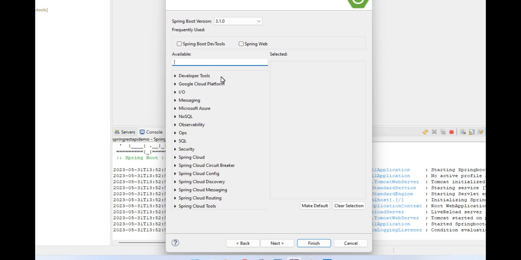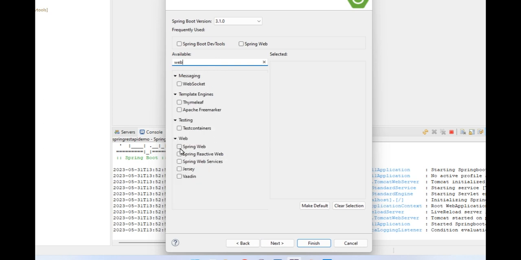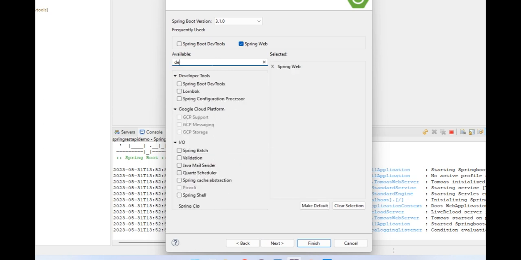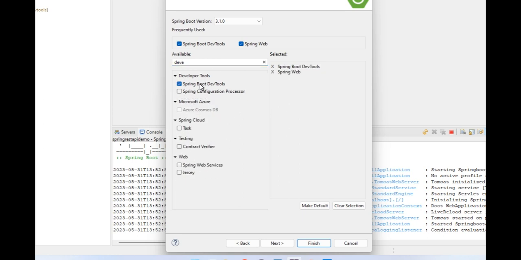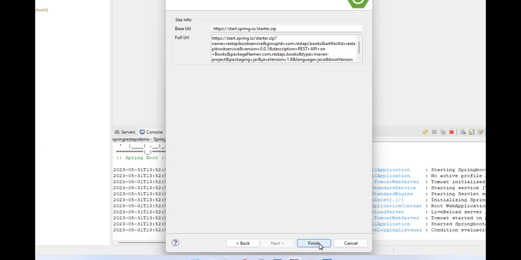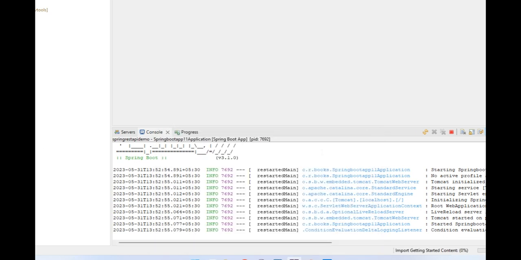This is for the project dependencies we need to include in this application: Spring Web and Spring Boot DevTools. Click Next and then click Finish. We'll wait for some time for this application to download into our Eclipse environment.